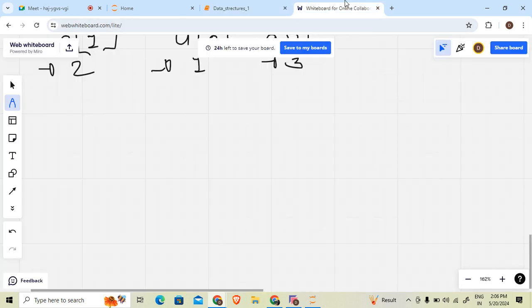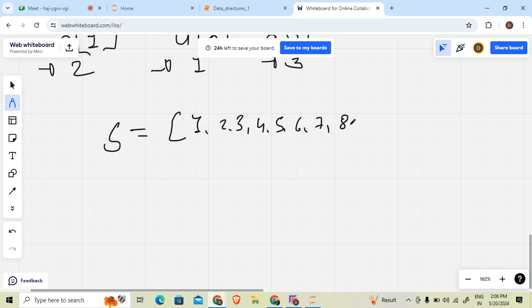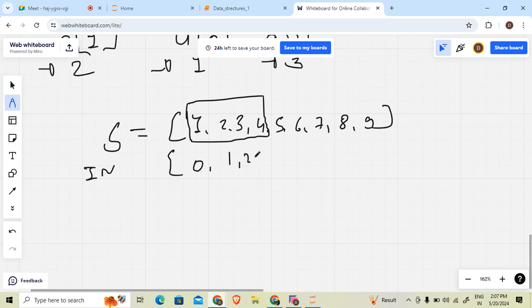Just give me 1 minute. I have to write this manually. S is equal to 1, 2, 3, 4, 5, 6, 7, 8, and 9. And what do we have to do now? We have to fetch only the data from 1 to 4. First of all I will write the index numbers below this. My index will start from 0, 1, 2, 3, 4, 5, 6, 7, and 8.